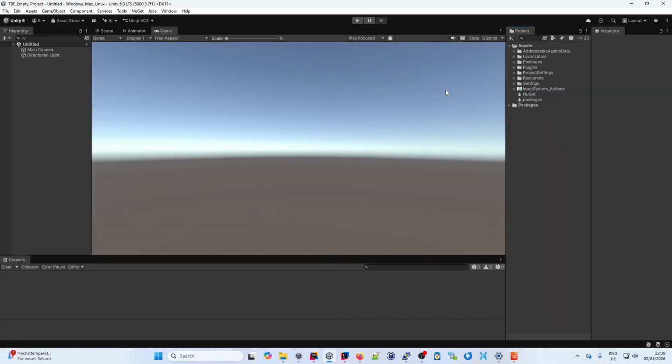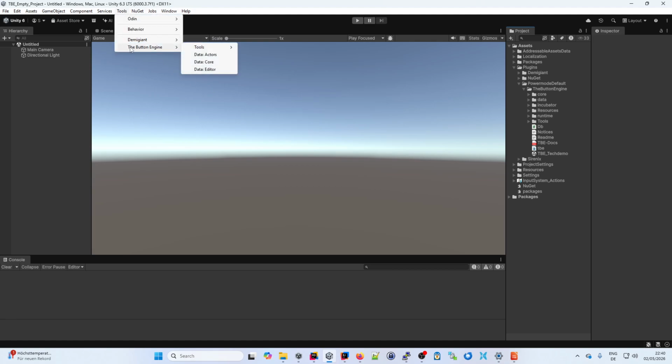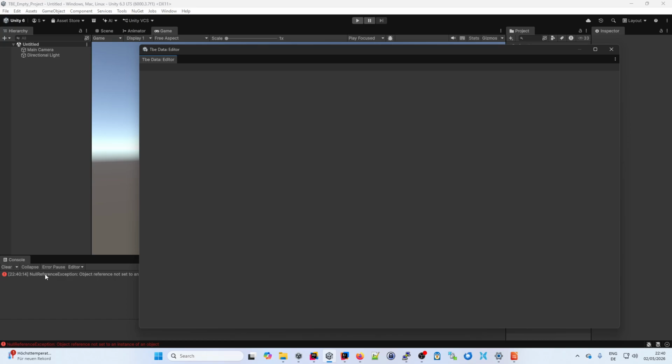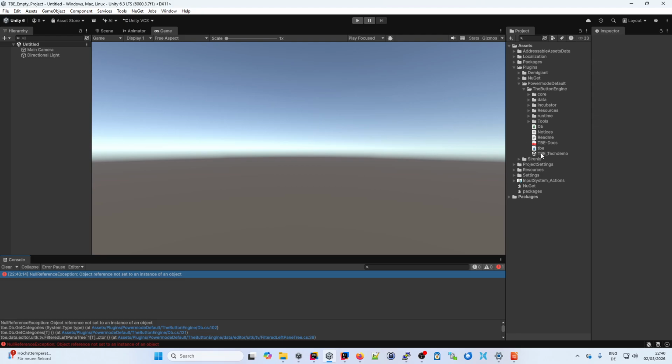So here we are in the plugins, power mode default, the button engine, there it is. And there's also the Techdemo. Now before I'm going to extract this, I'm going to show you here the data editor is now not working. There's an error. And here are no tabs. Normally there are tabs here. So this isn't working. Why is this not working? Because we haven't set up our scene properly. And we will unpack the Techdemo, and there are properly set up scenes inside of that.